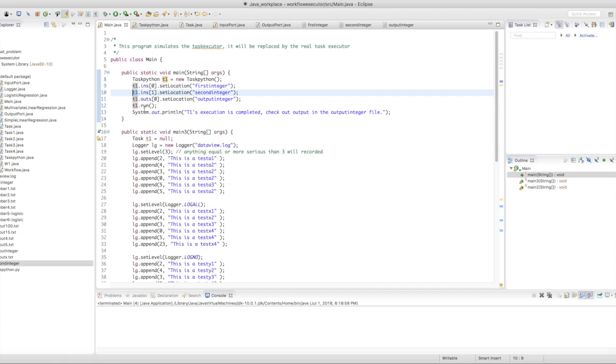And we also set the output, because we also need to output the data and write it to the output file. Here we also need an output integer path. So we also have an output integer path here. Later, after we set all the paths for the locations, we will call the run function. So let's take a look at the run function here.